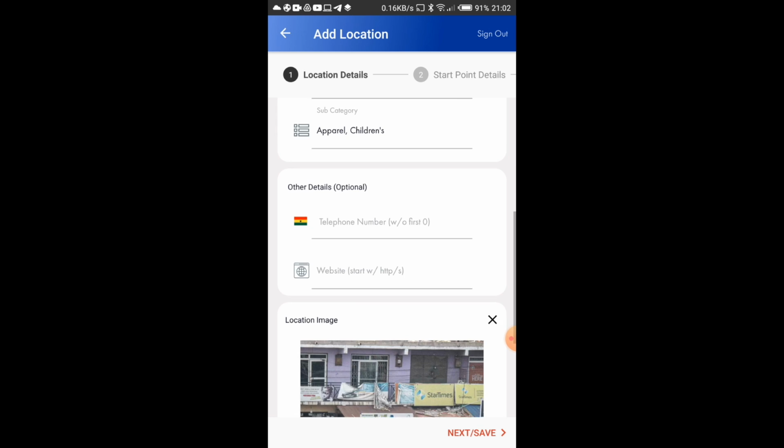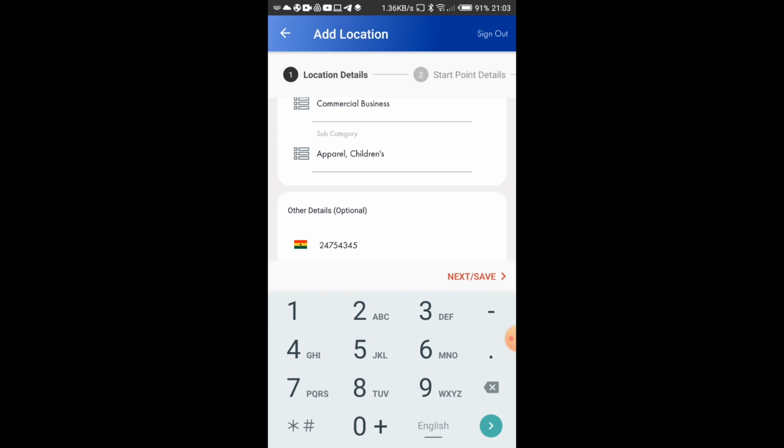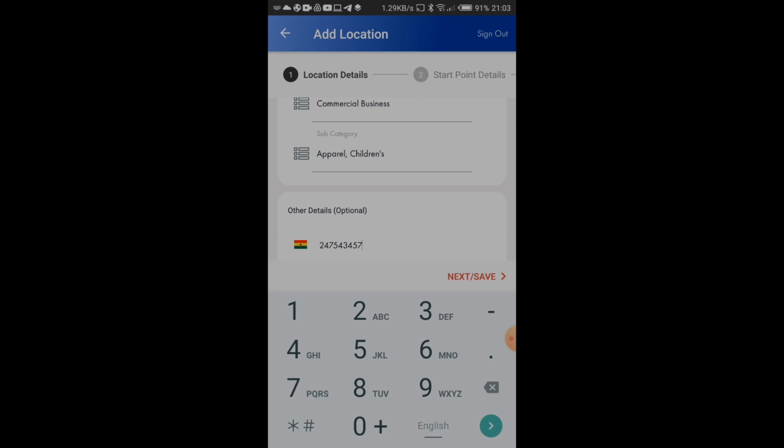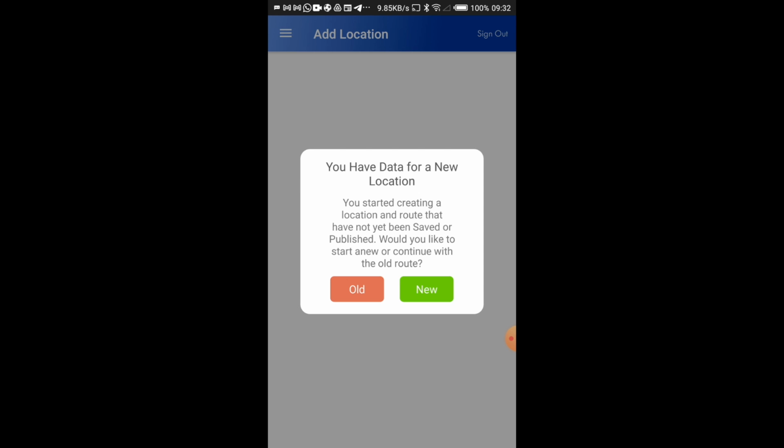When adding a location, please notice that the data are saved on your phone as you pass each step. If you must leave the process, when you return, the app will ask you if you want to continue with the old previous record or start completely anew.